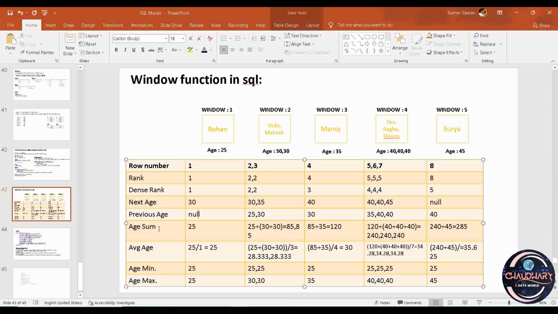After that we have age sum. This age sum is again a twist over here. Please focus on these 4 functions: age sum, average age, min and max. These are also a bit confusing.